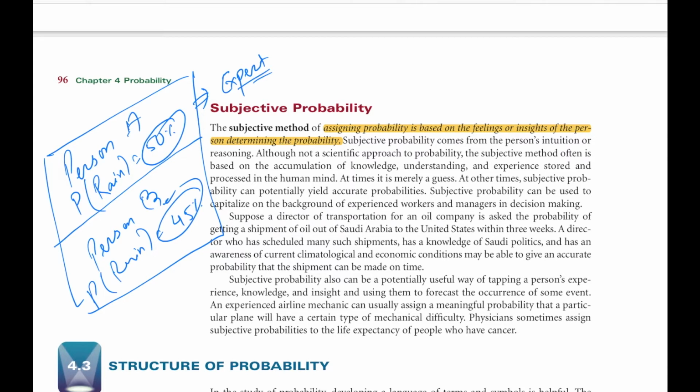Like for example, if you take any example of geopolitical situation, if you talk about Afghanistan nowadays, you might read about the news what is happening there currently.